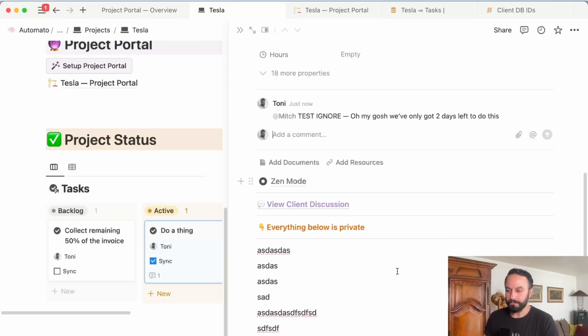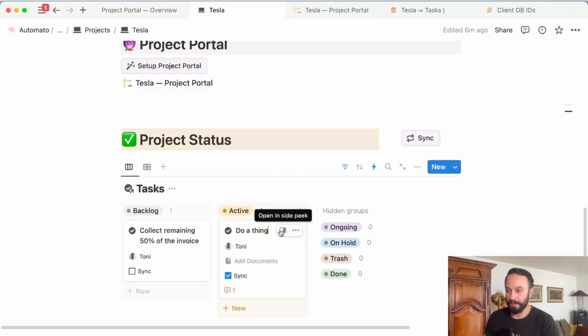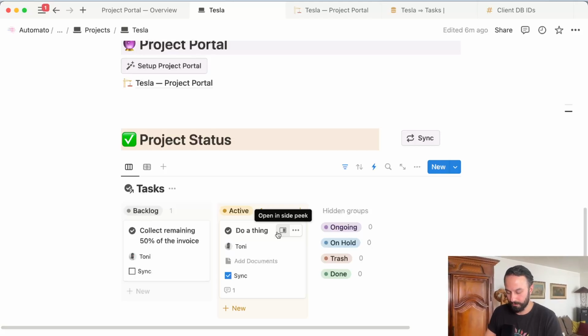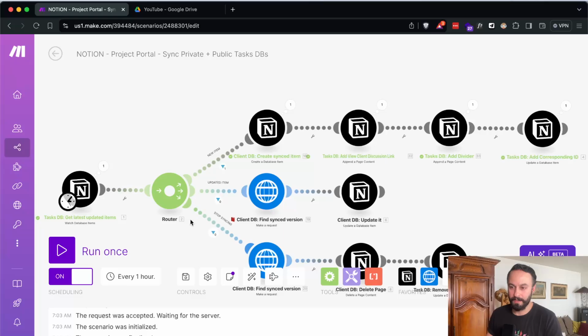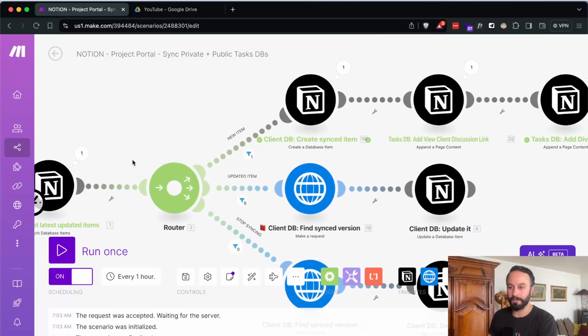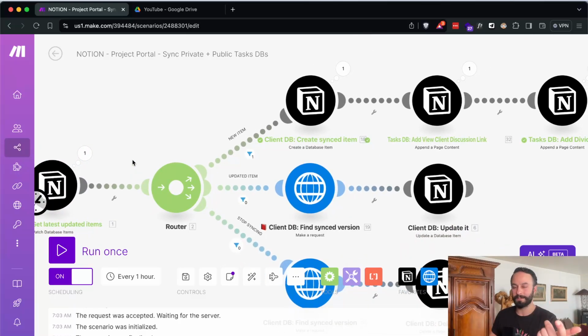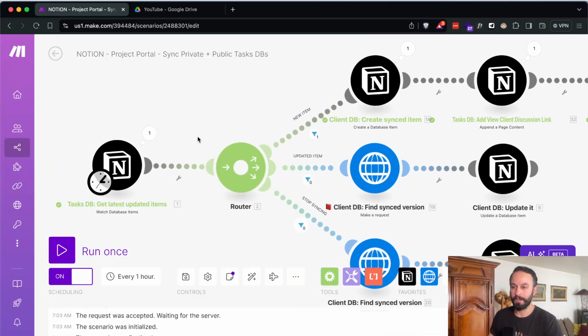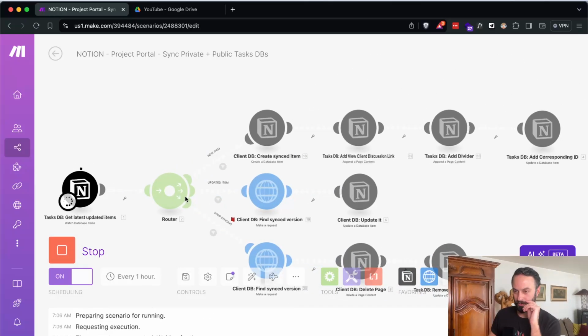So I'm going to show you now, if I, let's say, change the status of this. So if I do a thing, edited, right? This is now going to pick up and run down this updated item. And none of that stuff, the comments or the task stuff, is going to get copied over into the client side. So let's run this, and we should go down the updated path now. And it will update the client task name. Yeah, here we go. Cool. So that's worked.